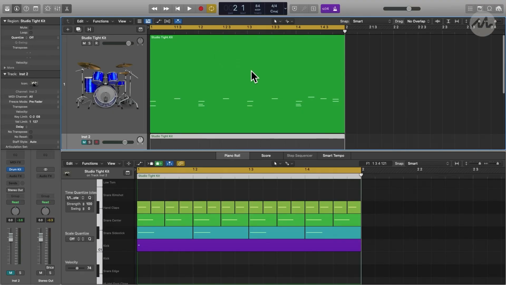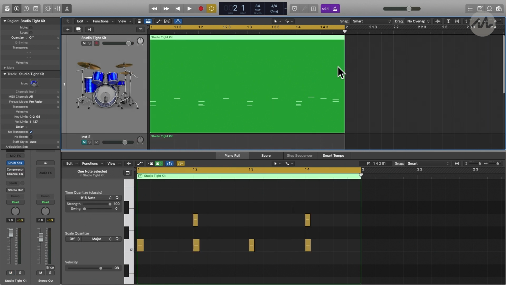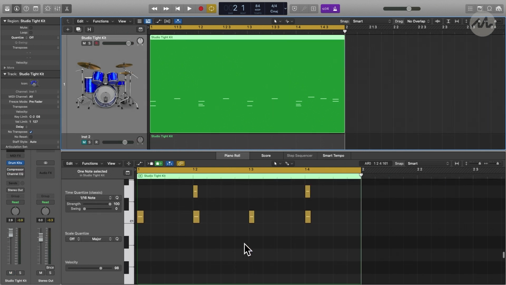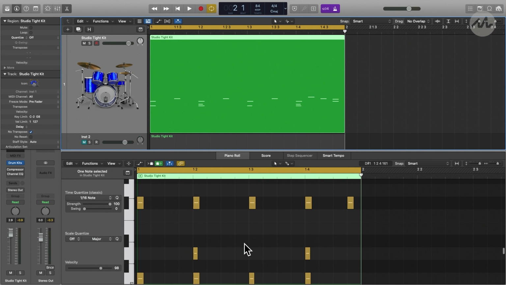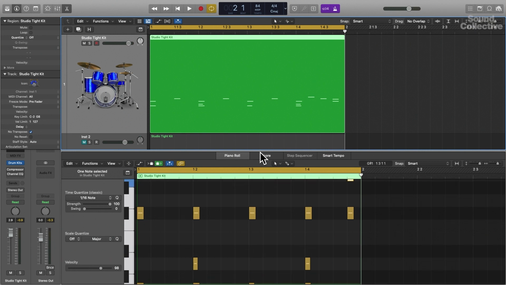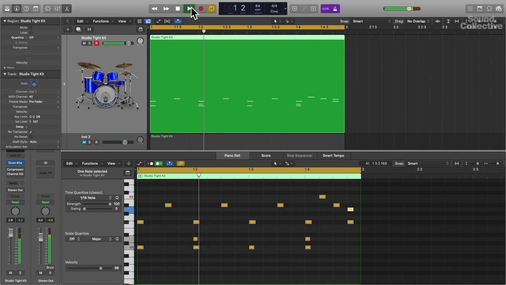Let's listen to some of these in action. So I have a basic drum loop here. And right now, I just have a couple quarter notes and some eighth notes drawn in here, and we're going to add in more as we go. So let's hear what it sounds like. So right now, it's just a 1 bar or 1 measure loop.